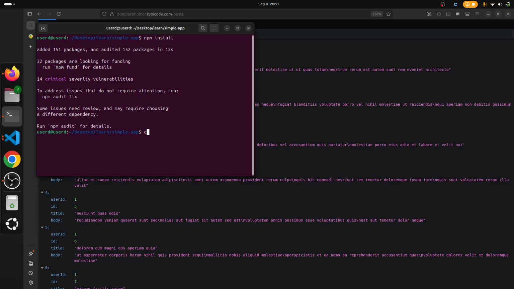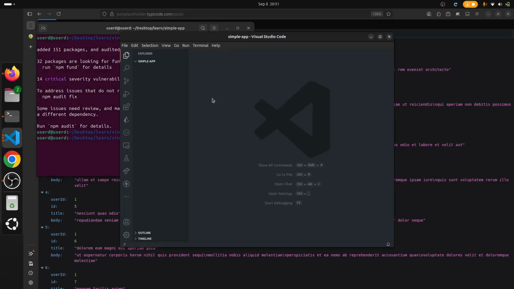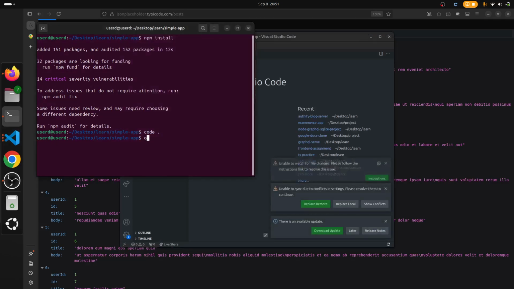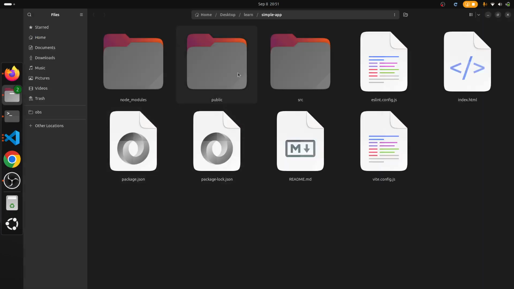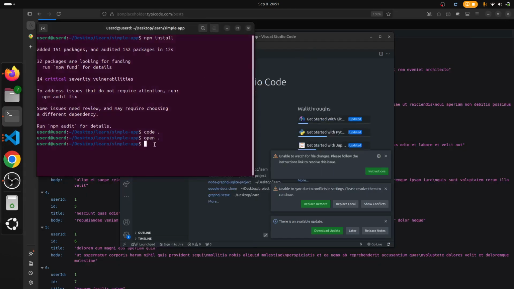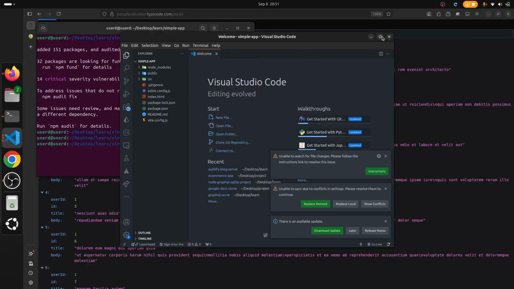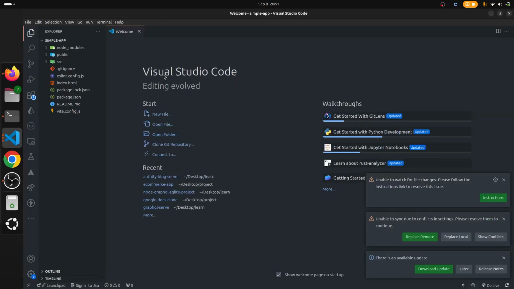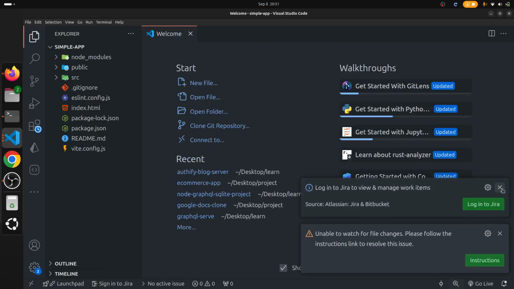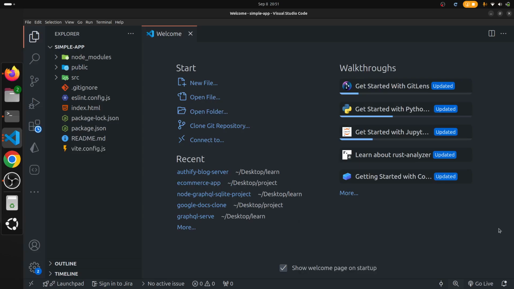Once this is done, you can do code . and if VS Code is configured in your system, it will open this simple-app folder in VS Code. If it is not configured, then simply open this folder, or drag it into VS Code. So that's what I did using code dot. You can see I have this folder. Let's close these warnings and all.